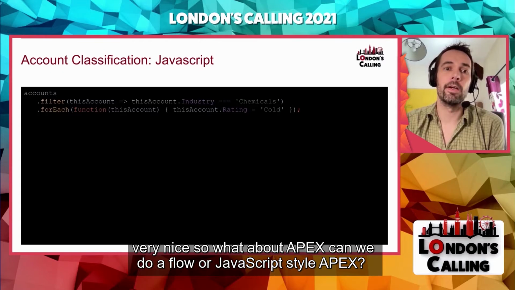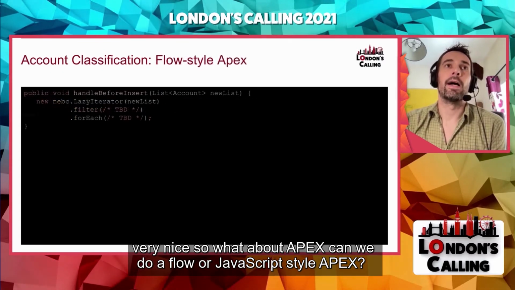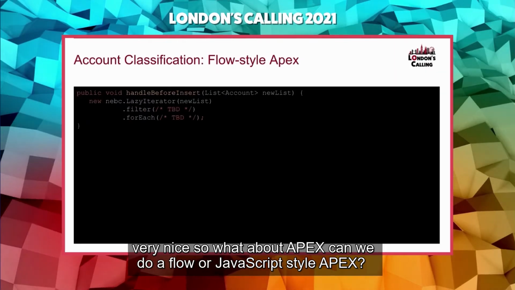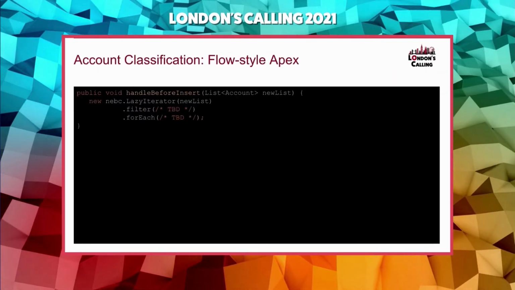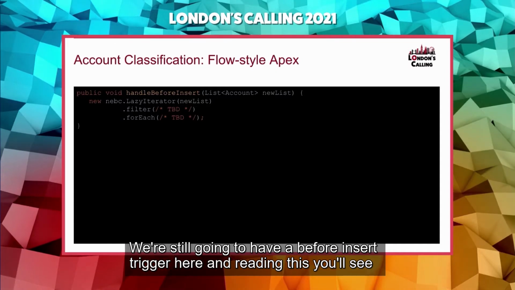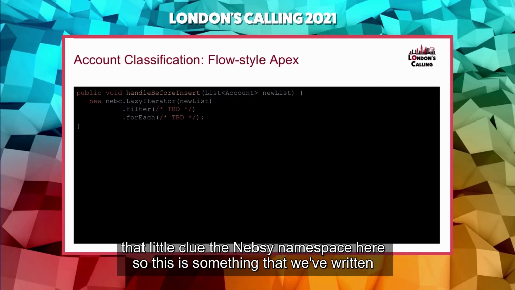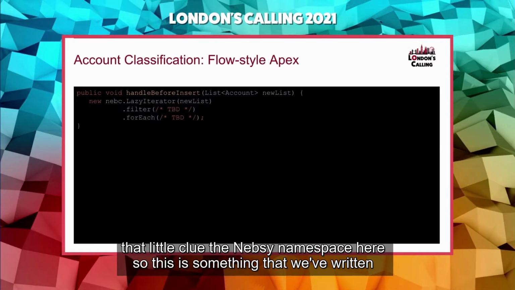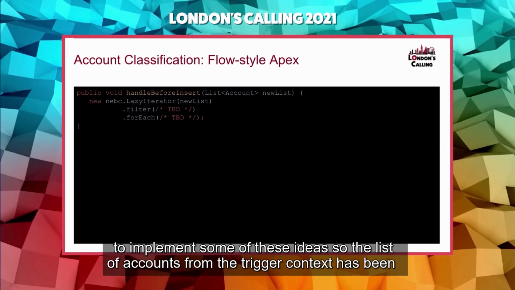Very nice. So what about Apex? Can we do a Flow or JavaScript style Apex? We're still going to have a before insert trigger here, and reading this, you'll see that little clue, the nebc namespace here. So this is something that we've written to implement some of these ideas.